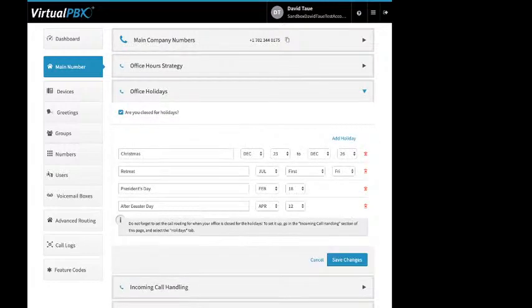Next up, we've got office holidays. Check mark if you are closed for holidays. And then over here to the right, you've got add holiday. You have single day, date range, and advanced. Each one of those creates a new row. So for single day, for example, I've got President's Day. You put in the month and the date, and then you would click on Save Changes. For date range, we have Christmas as an example here. Again, the start date, December 23rd, and then the end date, December 26th.